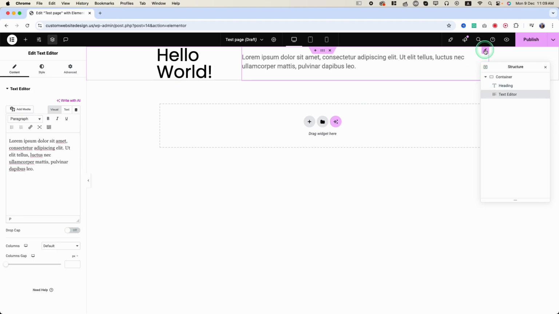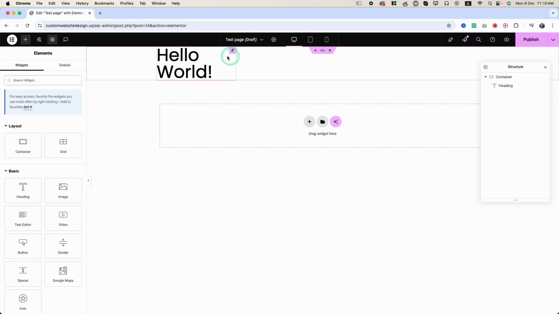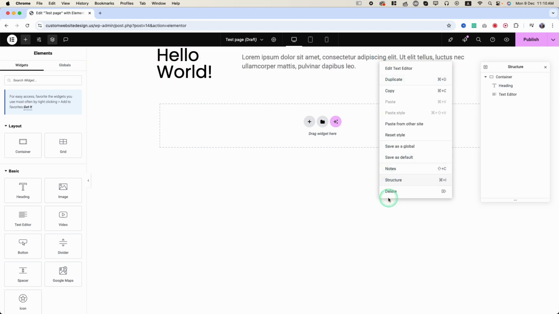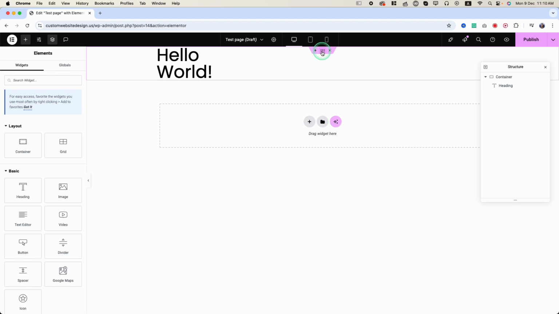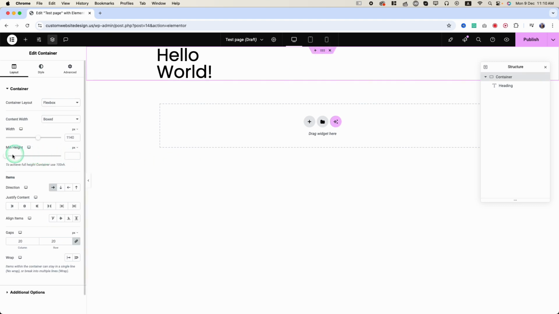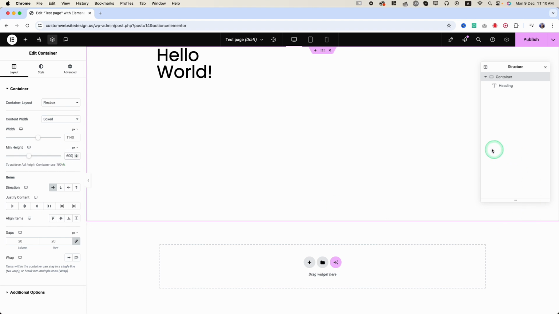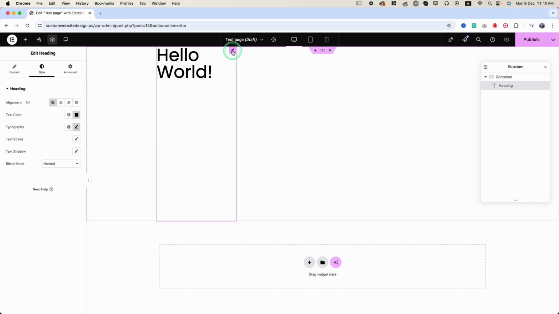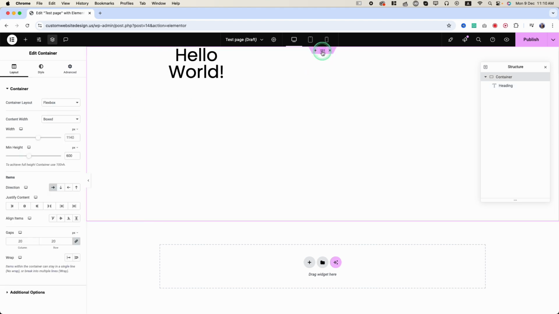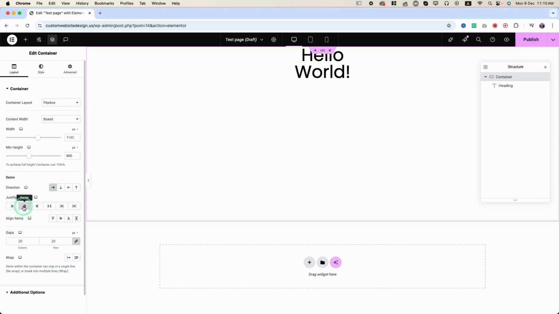Okay, for now let's remove this text editor. I just click here, and then I can just press the delete button, or I can right click and click on delete like this. Okay, now again I click on the container, and let's add this min height as 600, and the container height becomes 600. Then I click on this text, and let's make align center. Also click here, and let's make this justify content as center, and also let's make this as middle.